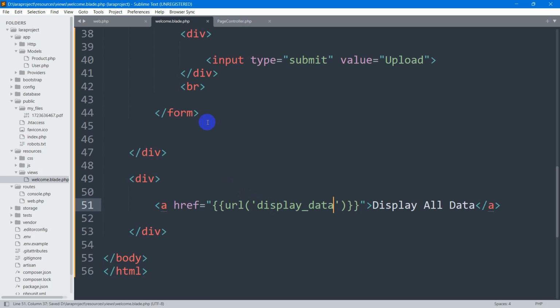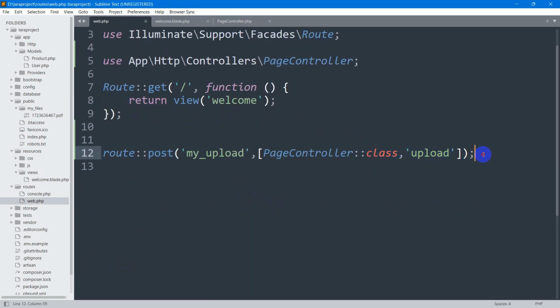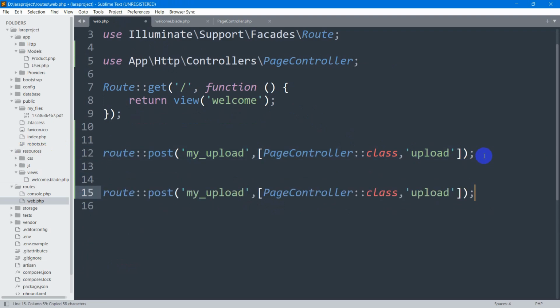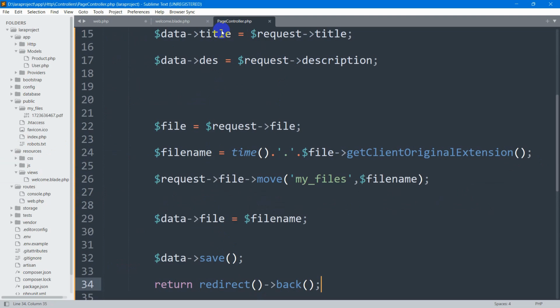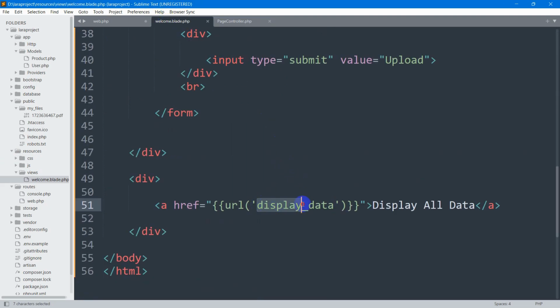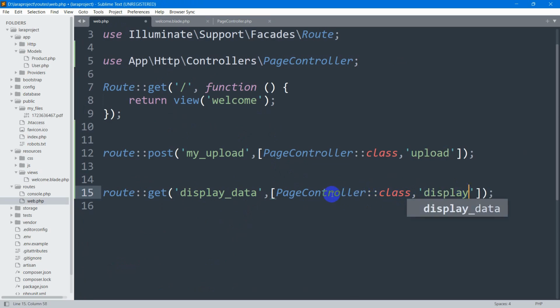Right now, let's go to our web.php, and here, let me copy this and paste it here. So the route will be Route::get, and here you can see our URL name is display_data. So we'll say here display_data, and let's say our function name will be display, and we will use the page controller.